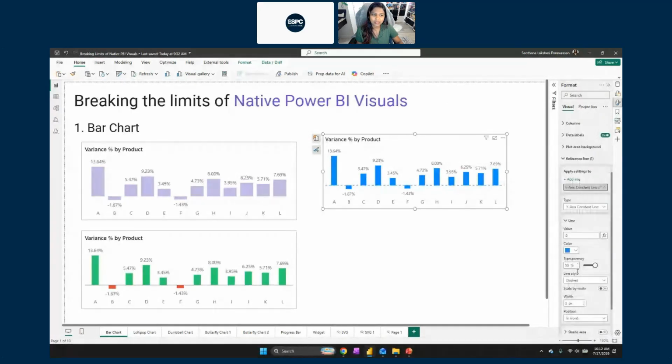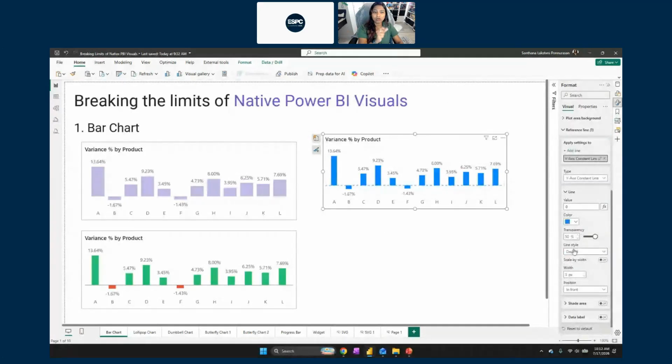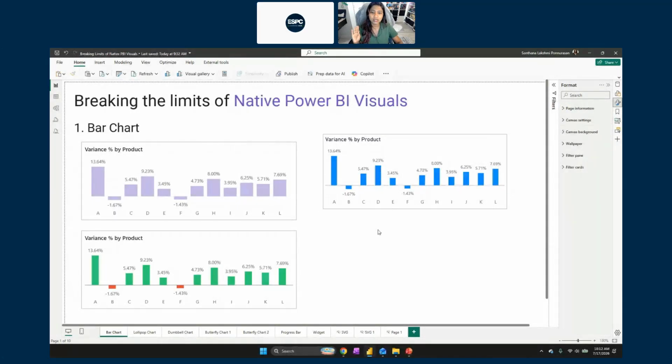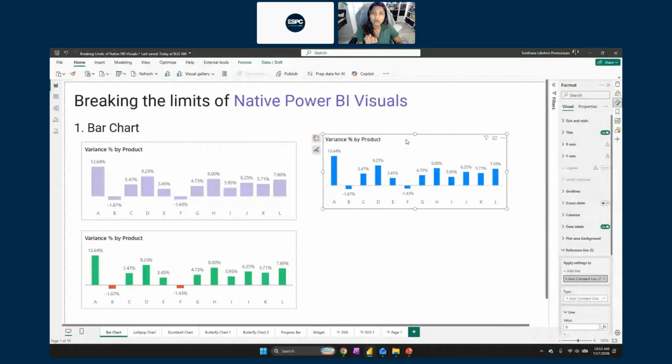Once I add it, by default, you will see this dotted line. The best part about this is this dotted line can be customized. I'm doing a couple of customizations here where I'm changing the color, making it a little subtle. I always go with neutrals. Instead of dashed, I'm going to make it a solid line and going to reduce the width a little bit. That's it. You see how much cleaner it looks when I just have a baseline.